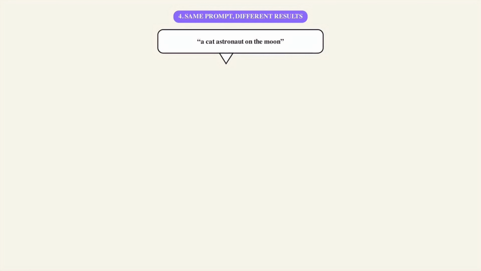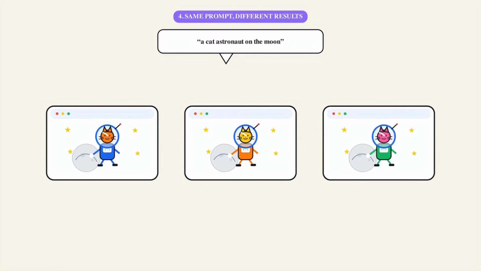So why can the same prompt create different images? Because the starting noise can be different. Think of it like rolling a dice before the image begins. Same prompt, different starting noise, different final image.